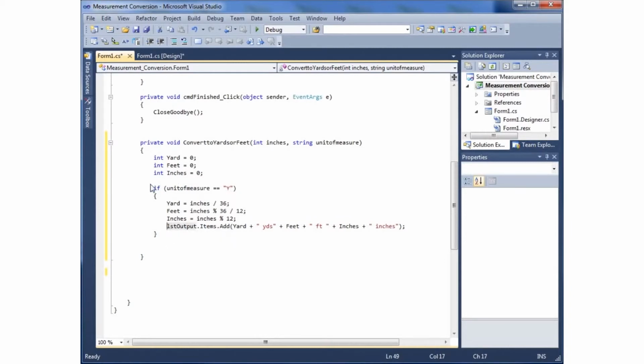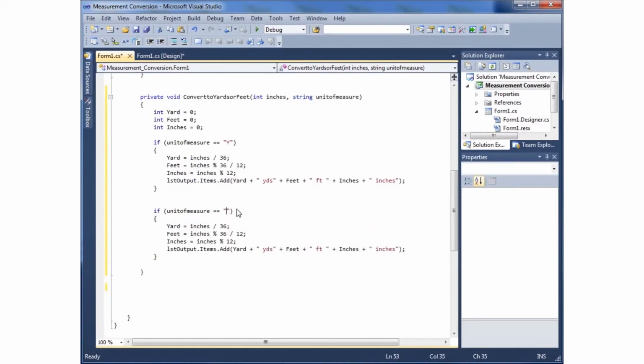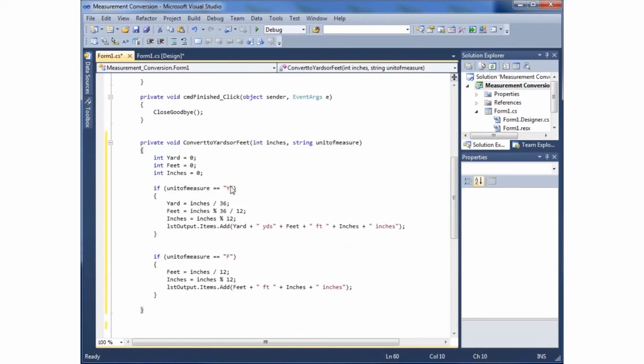Now let's go ahead, copy this, and I'm going to do an if statement right below it again. This time if the unit of measure is F, for feet, I'm going to go ahead and remove yard. And for the feet, I no longer need to use the 36. So let's just say it's going to be inches divided by 12. And then we got the remainder. And I can now remove the yard section of my list box. There we go. So now I've got a condition, whether it's going to be yards or feet. So I've got different code running for this.